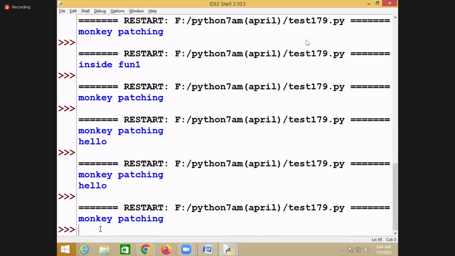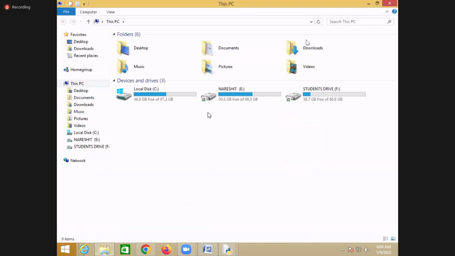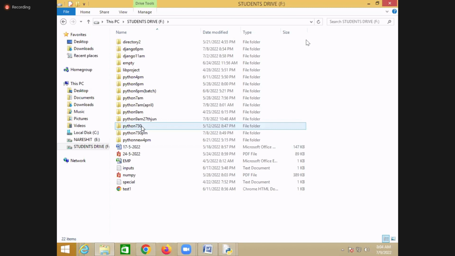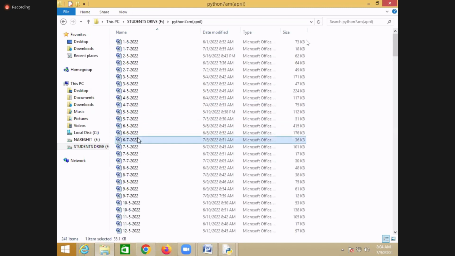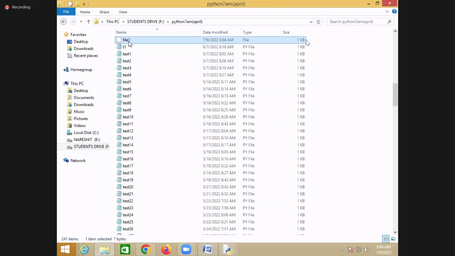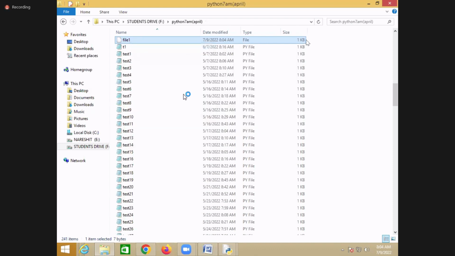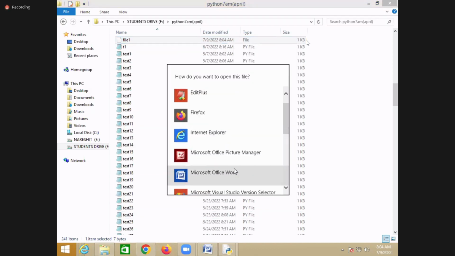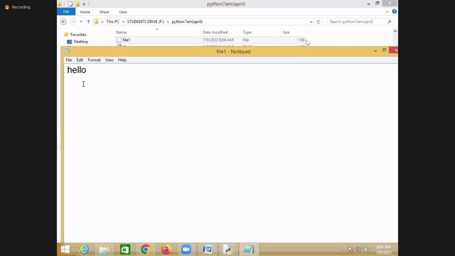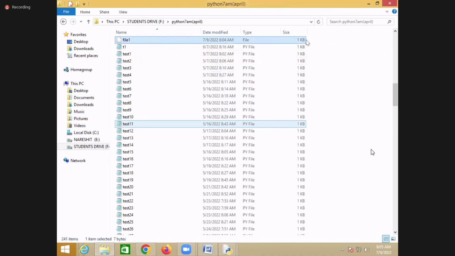If I run this, where is the output? The output is not on the console. The output is inside what? File. This file is created in the current folder, and this is my current folder. What is the name of the file? File one. Now try to open this file with Notepad, and you can see the message: Hello.